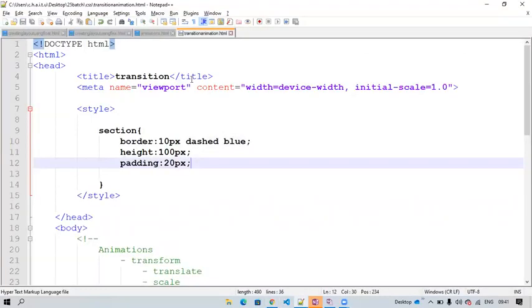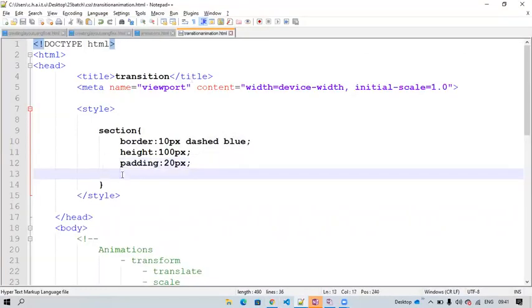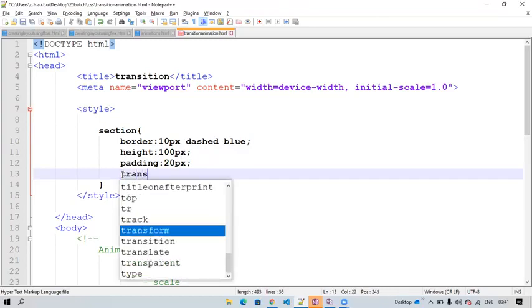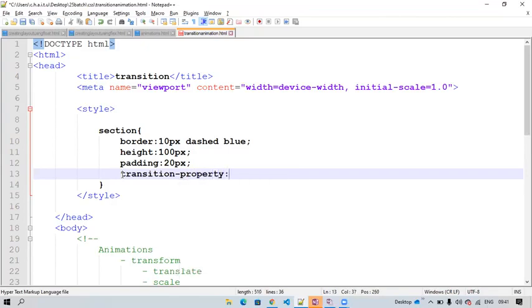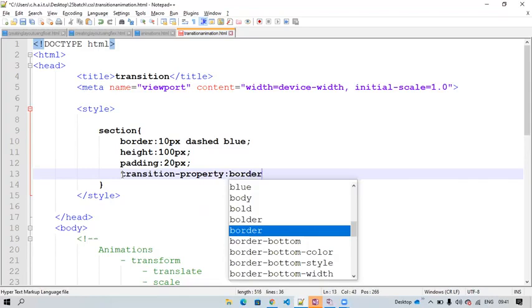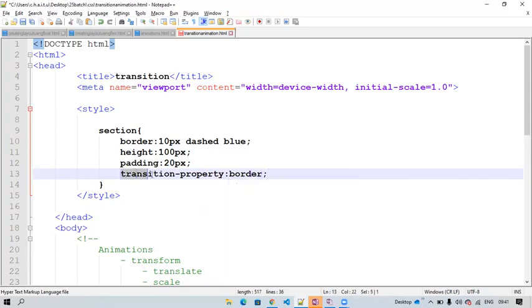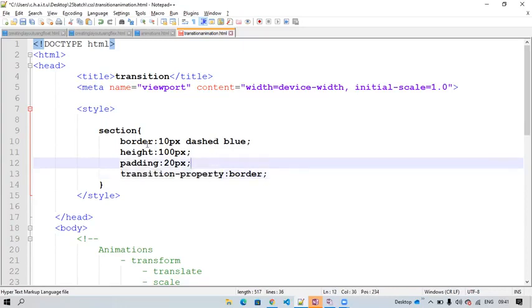Now we'll start our animation properties. What are all the animation properties? Transition property. What is the transition property for border? When it comes to this property, its value is also going to be a property name. Which property name? Border. For this transition property, we are passing border as its value. When the transition happens, we are making something over here. That is what we are looking for, right?